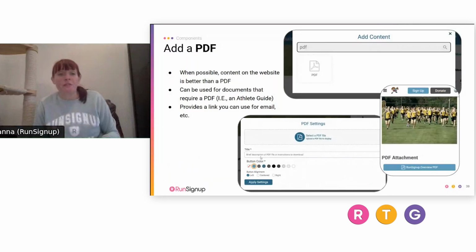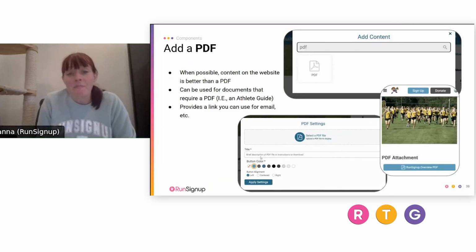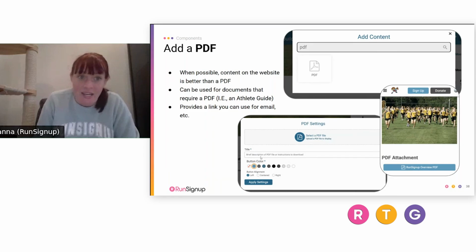A few more new components, favorite components. Adding a PDF. This is, I think, pretty brand new. I will add the caveat that in general, having actual information on your website instead of in a PDF is better, because your website can be read again by Google and by AI, and it's more easily accessible.